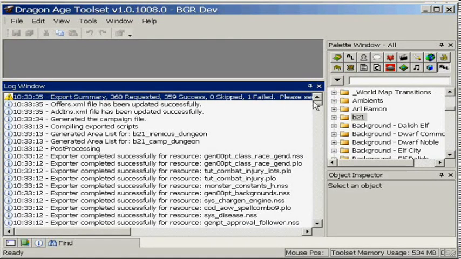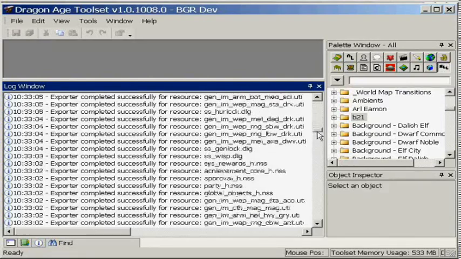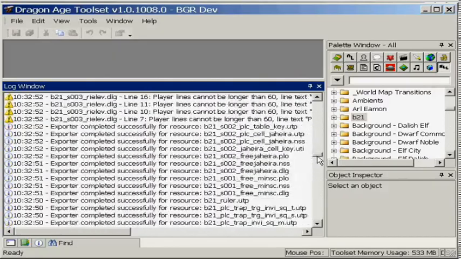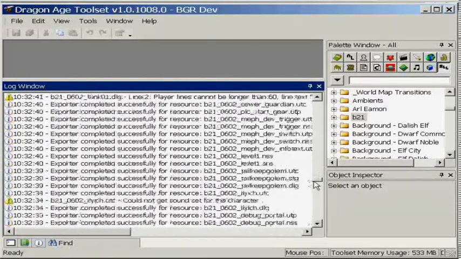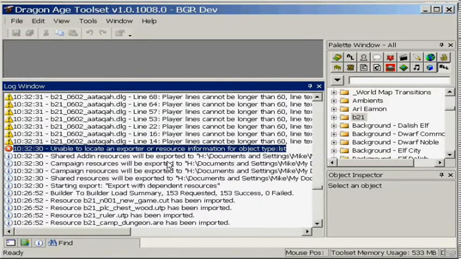If it's the LST file, that's okay. That one seems to fail a lot and doesn't seem to have any problems, so if that's the one, we don't need to worry. You can identify it by, I'm looking here along the left for a little red one here. Here it is, and it's the LST file, unable to locate an exporter or resource information for object type LST. That one's okay, ignore that one, which means we are now set up and ready to go.